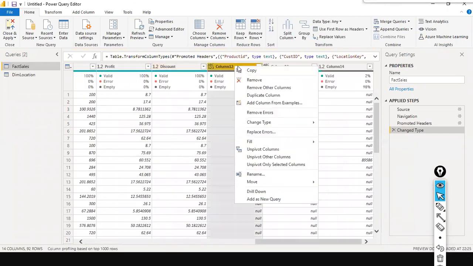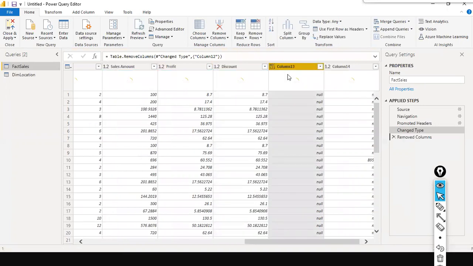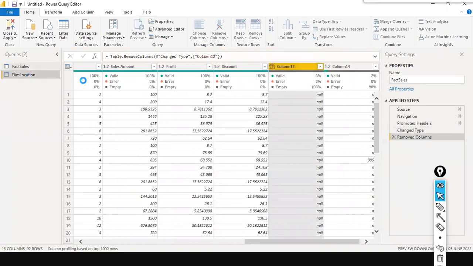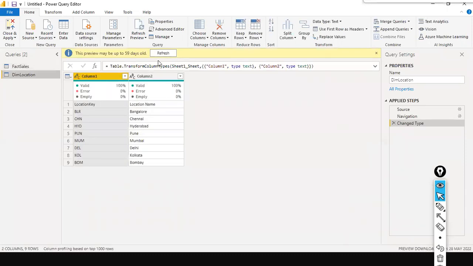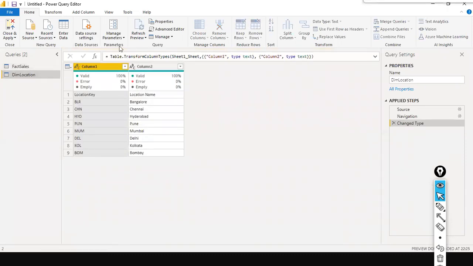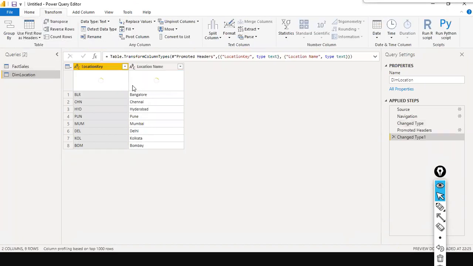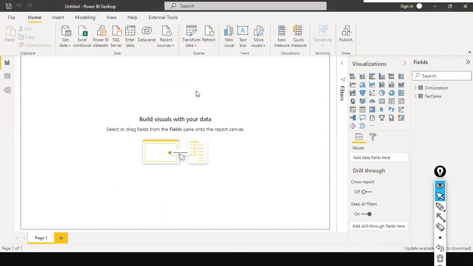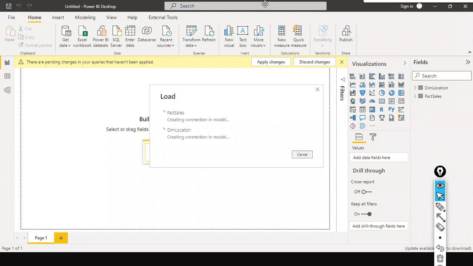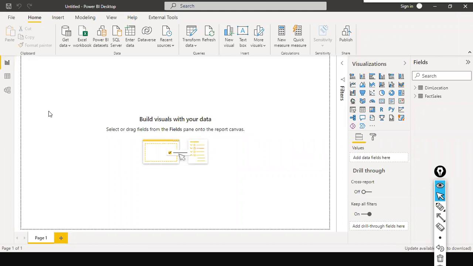And I just remove these columns. Okay, let it be there. I don't have any issue with this. This is the problematic thing. So what I am going to do is transform and use first row as headers. So location key, the row header became a column header. Good. So for this reason only I came here. I just close and apply. This is the Power Query editor. I did a little bit of transformation. It takes this much time.